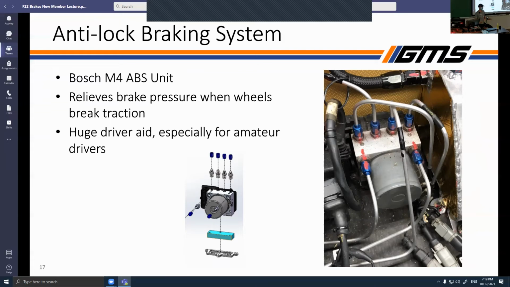So honestly, none of us here are professional drivers. Alex might say he is, might be, but the ABS system makes it so much easier for drivers learning to use the car, and then in competition to have confidence going into the corner, knowing you're not going to lock up and spin out.